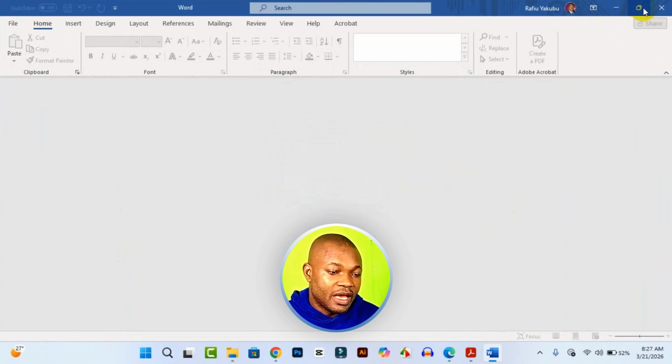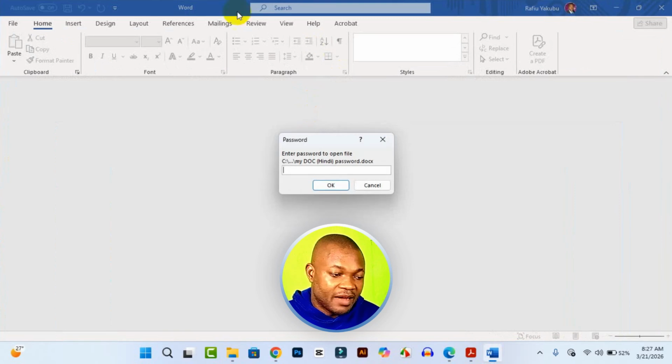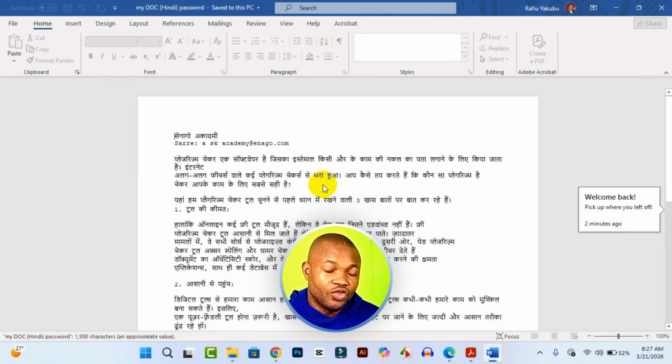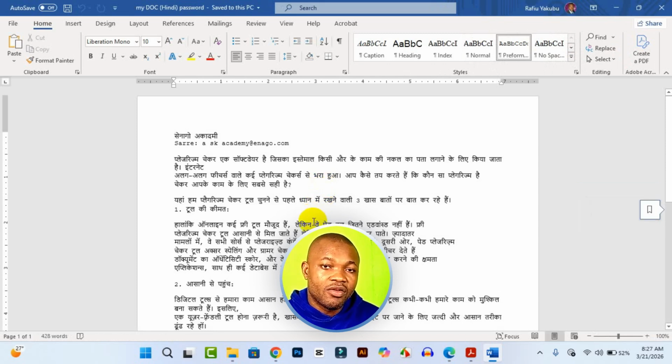So what we want to do here is to go ahead and come back to the file right there, press enter, and then we still have a password. So go ahead and enter your initial password, hit OK. Now the file is going to open up. And once you open up the file, how can you completely remove the password from the file?